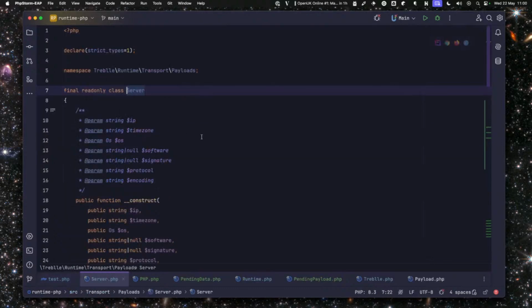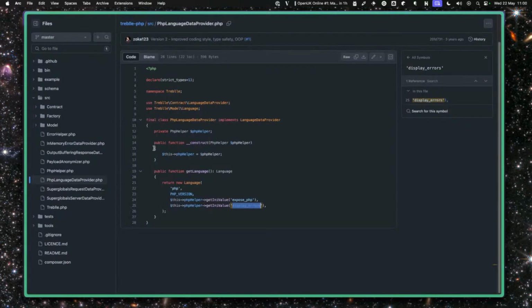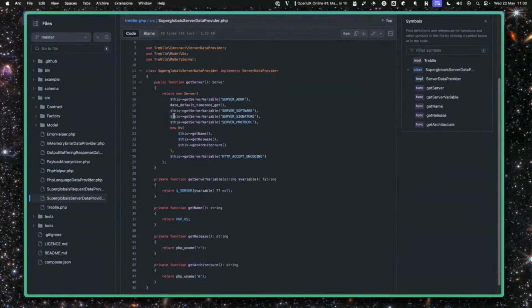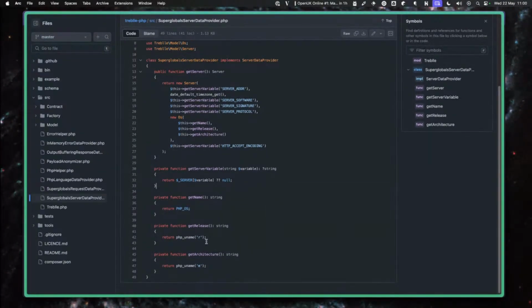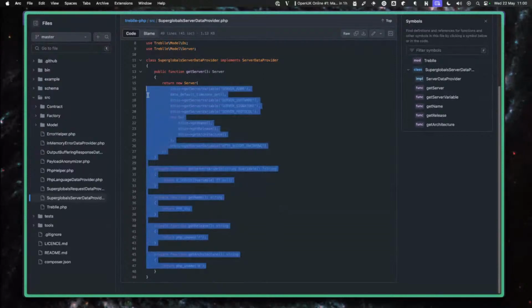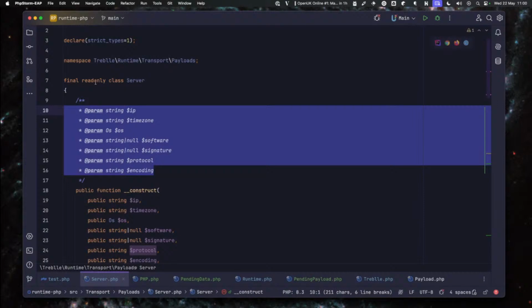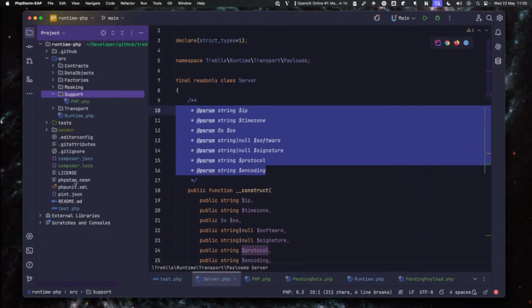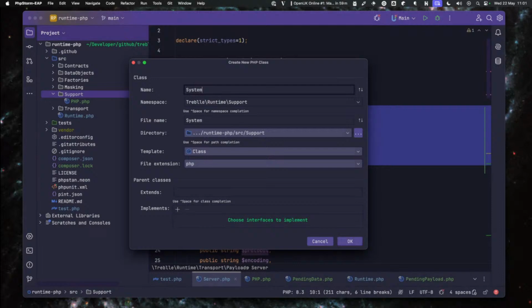Right, so server. What do we need in server? We need all of this stuff. Let's come back to Arc and let's have a look at how this works for the server by default. So we're using some default variables here. So what we want to do is have a nice way to work with this. So we've got support there, PHP. So we're going to have an additional one, and we're going to call it system.